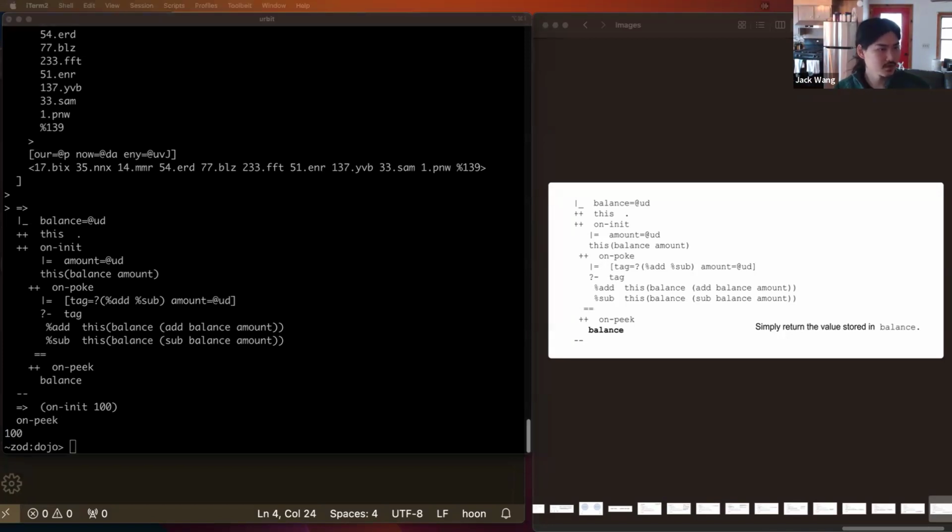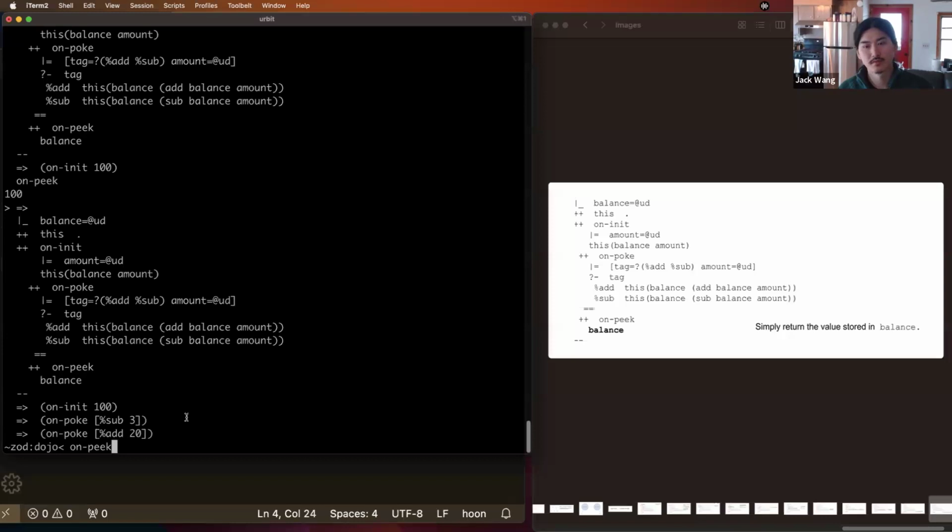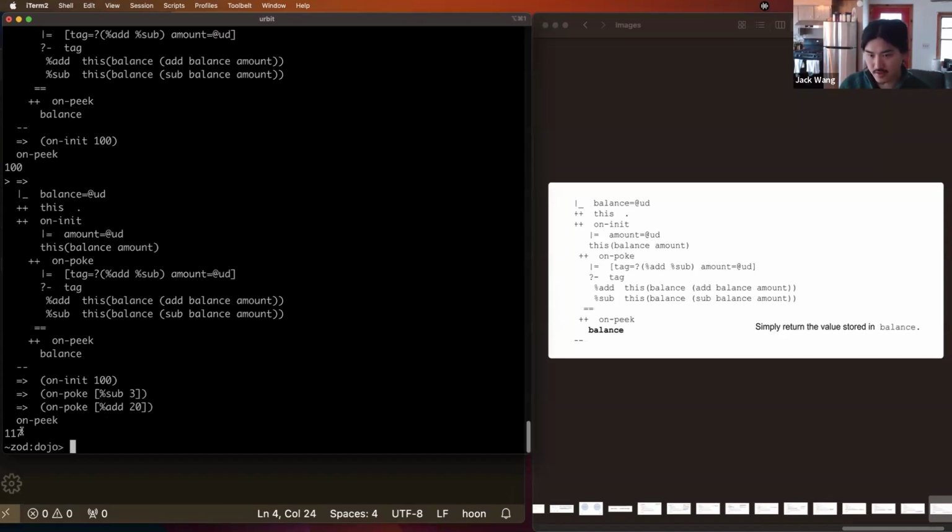We can do a bit more complicated set of operations where we are calling the onPoke arm. So here's the same thing. We set the original door as a subject, create a new door with balance set to 100. Then we poke that door and subtract 3 from the balance, creates a new door. We poke that door with 20 added to the balance, creates a new door, and then we call the onPeek arm. And that gives us the number 117.